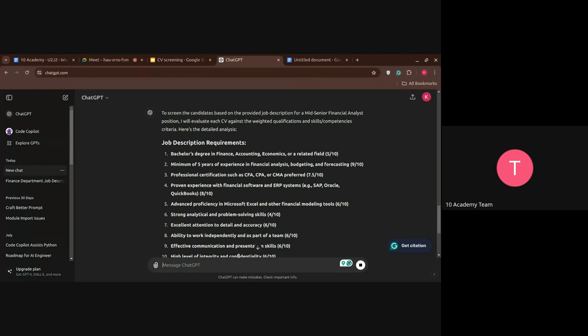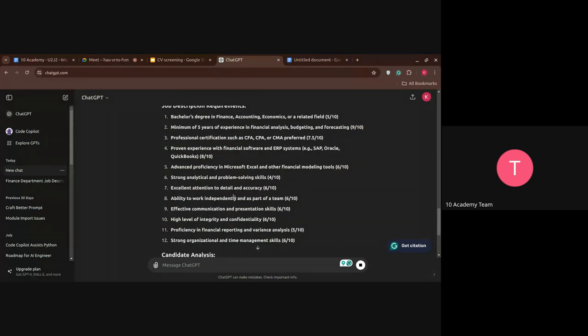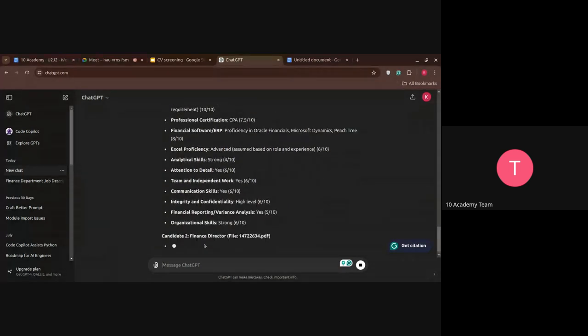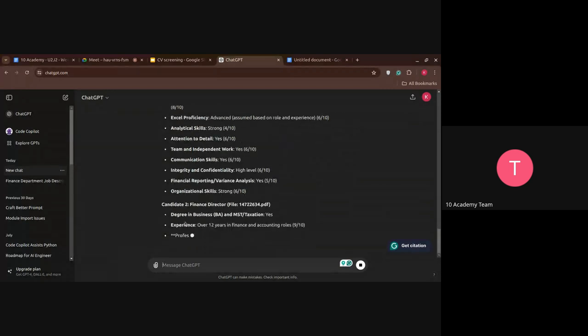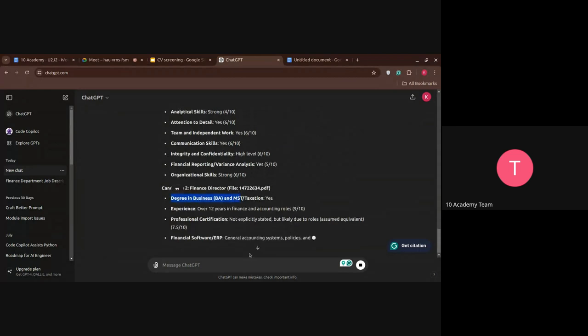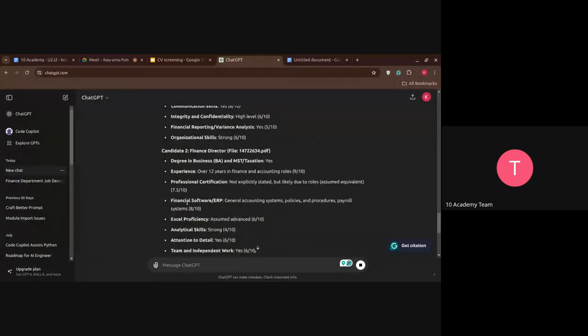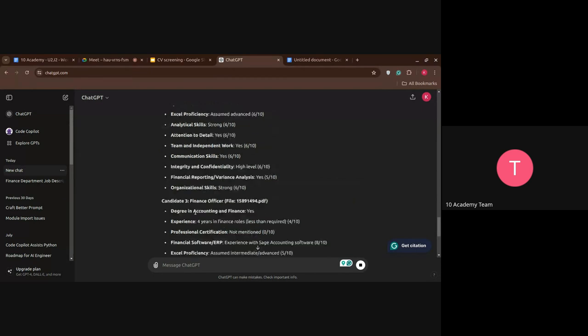Again, it's a weighted qualification, and here are the details of analysis. So these are just the weights and the details of the analysis that it's going to be using. Here you have the file name. So here it's going to analyze if there's a degree in BA or a degree in business, yes, in taxation, experience over 12 years. So 9 out of 10, professional certifications, 7 out of 10, and so on and so on.